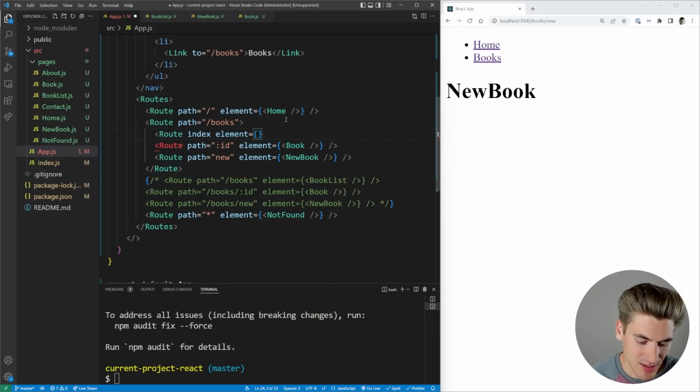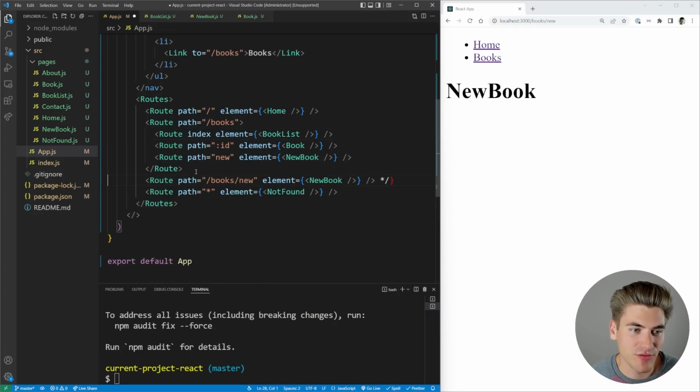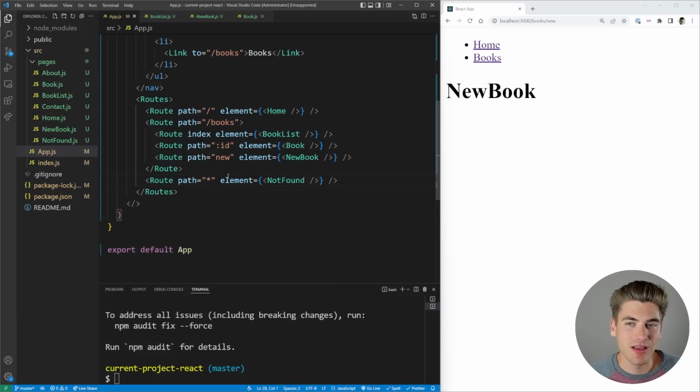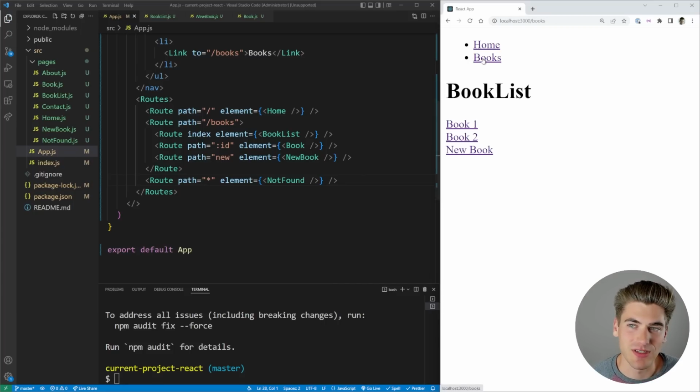So if we give this the book list component, and I close this off, we can actually get rid of all of this code down here that we had before, and now it's going to work exactly the same as before. This /books route goes to my book list component, and each one of my books have their own component, and then finally we have that new book component as well.